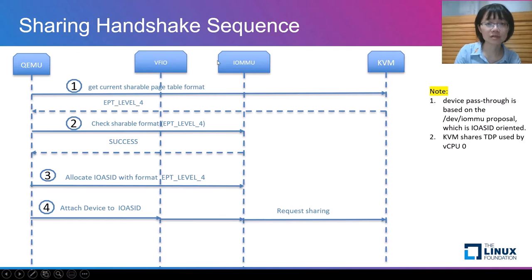So this is the handshake sequence for format negotiation. Firstly, QEMU needs to ask the KVM side for its currently shared page table format. For example, KVM can return EPT level 4, then QEMU will check whether this EPT level 4 is compatible with the page table format used on the IOMMU side. Take Intel IOMMU for example. If it is currently using first level page table only, which is not compatible with the EPT format, it should return failure. But if the Intel IOMMU is configured to use second level page table and is also using four level paging structures, it can return success.